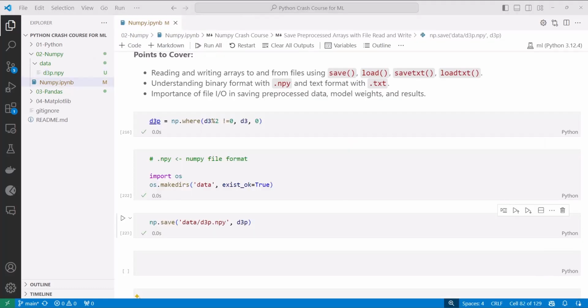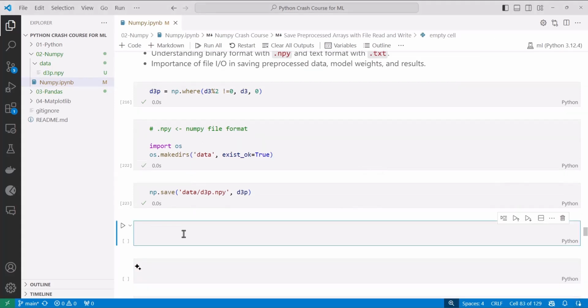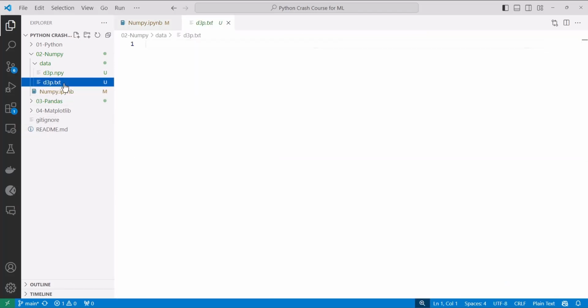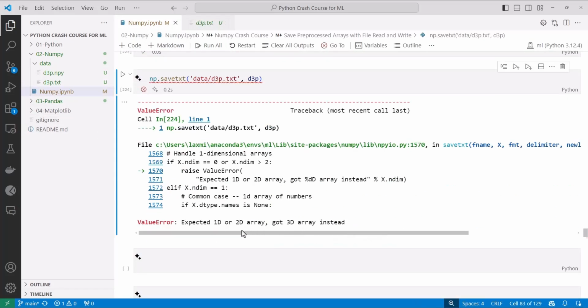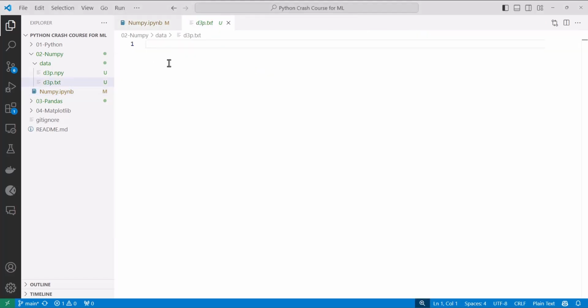This NumPy array, you can also store in text format as well. To store it in text format, you can just copy and paste it here, and then say np.savetxt. Now this is going to be saved in txt file format. You just run this. Thereafter there is an error, and this error says that it expects 1D or 2D, but it got a 3D array. It's obvious that we cannot store a 3D array in a text file format, because in a text file we can just visualize two-dimensional data.